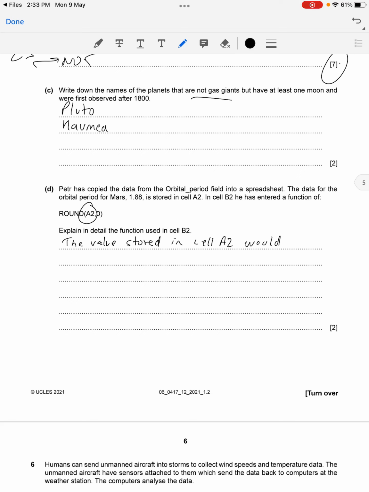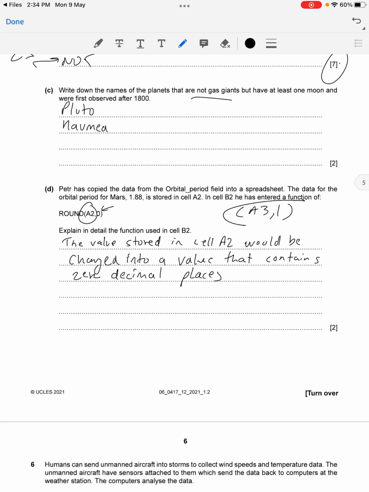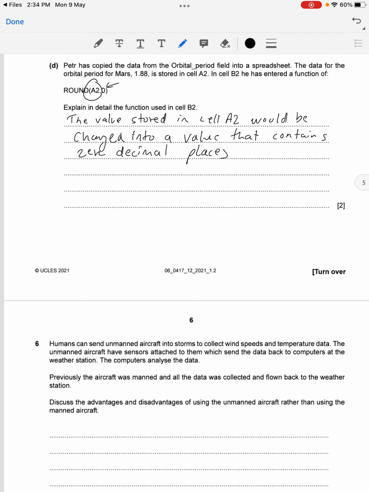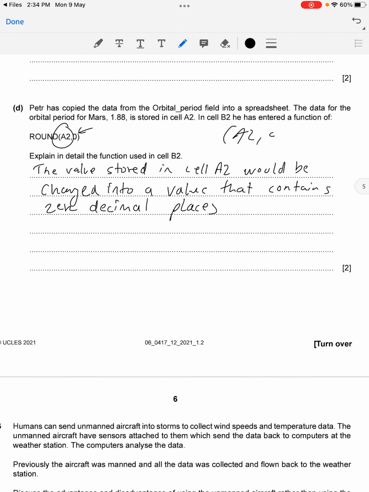would be changed into a value that contains 0 decimal places, because it's specified here, 0. So if I write maybe A3 comma 1, this will round it off to 1 decimal place, depending on the criteria given. So in this case, if it's A2 to 0, it's specifying 0 decimal places that we're rounding off the answer. For 2 marks, you can score those marks.